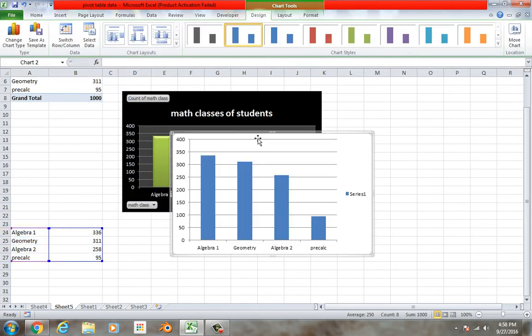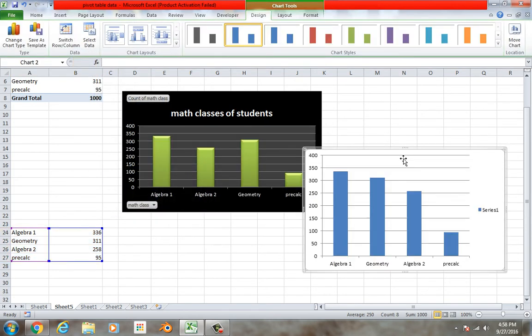And this time when I get it, I will get the same chart, but arranged in this case from highest to lowest order. Okay? And there we go. And actually this is in an order that makes sense for me because when I look at my high school, they go Algebra 1, Geometry, Algebra 2, Pre-Calculus.